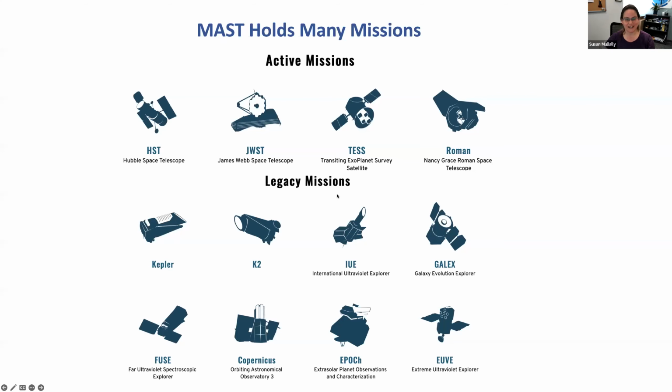Let's see if I can change slides. We have many missions. This isn't all of them. We are the home archive for the Hubble Space Telescope, as well as the James Webb Space Telescope. We are also operating TESS, which is a time series photometry mission. And we'll soon also have a piece of the Roman Space Telescope. But you can see we also are the archive for all sorts of legacy missions, including Kepler and K2, which are very similar to TESS, as well as ultraviolet missions like IUE and GALEX and FUSE. I'm sorry if I missed one of your favorite missions on here. We have data going back to the 1970s.